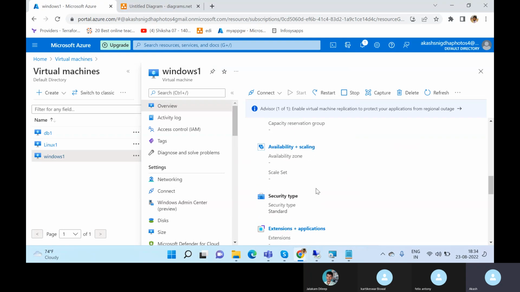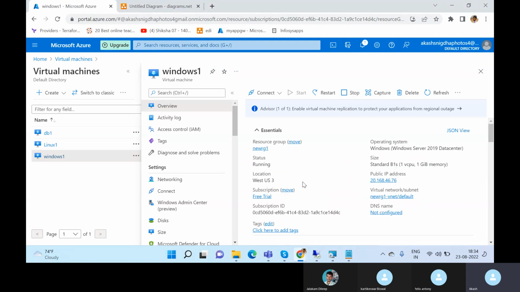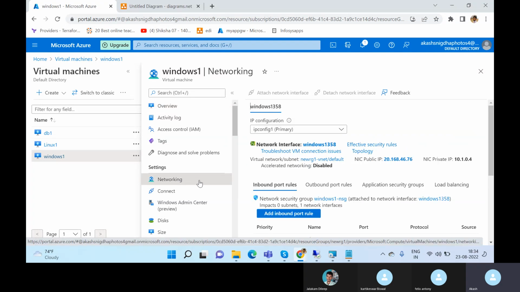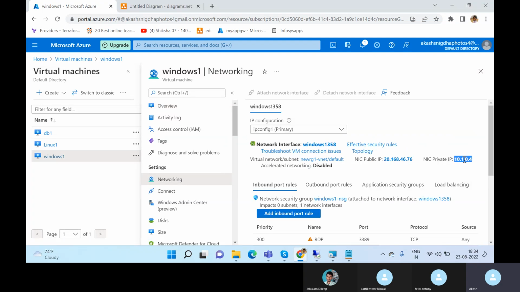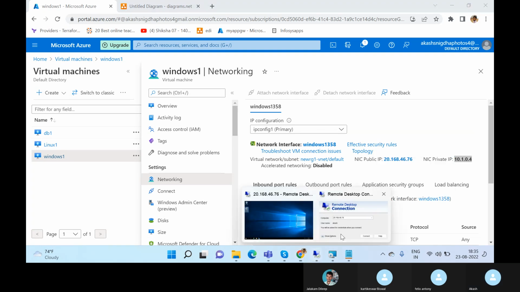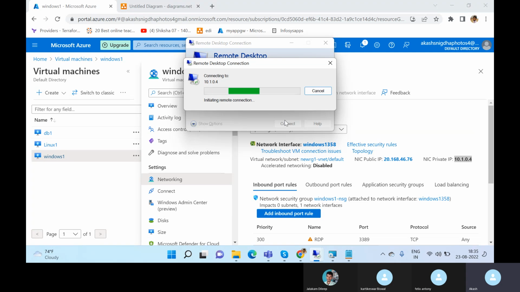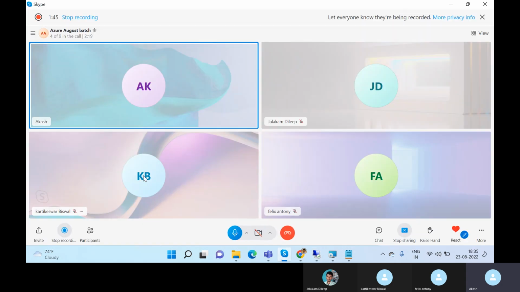Will I be able to access it via private IP or not? I need to check that. How do I check that? If you go to networking here, you will be able to see the NIC private IP. This is my public IP which I've been using, and this is my private IP. So I will pick this private IP, copy it, and try to RDP. Will I be able to RDP it? What would be the answer?